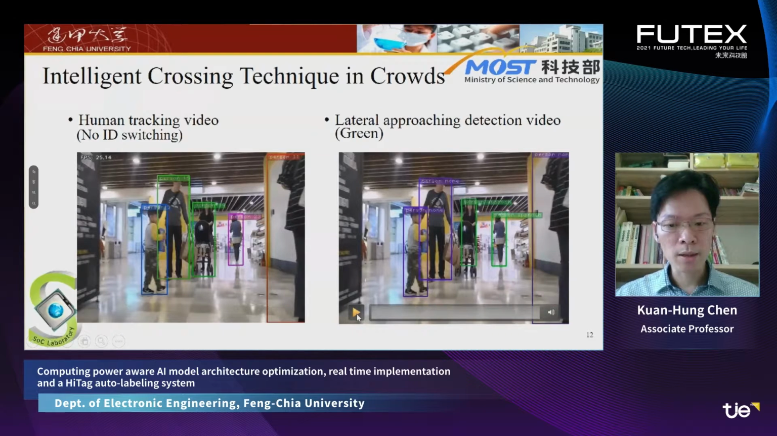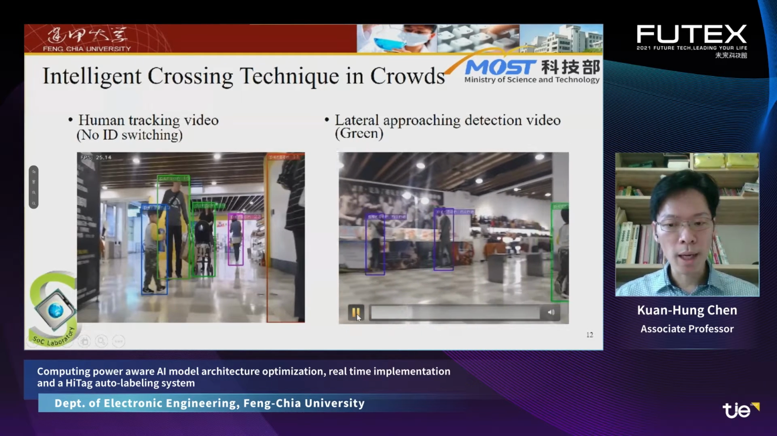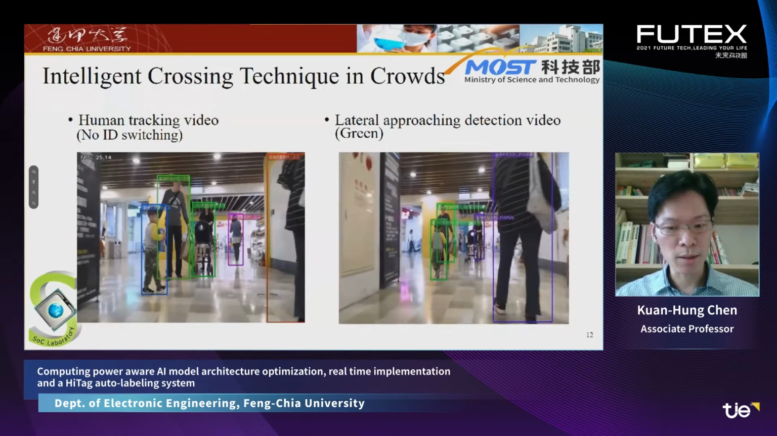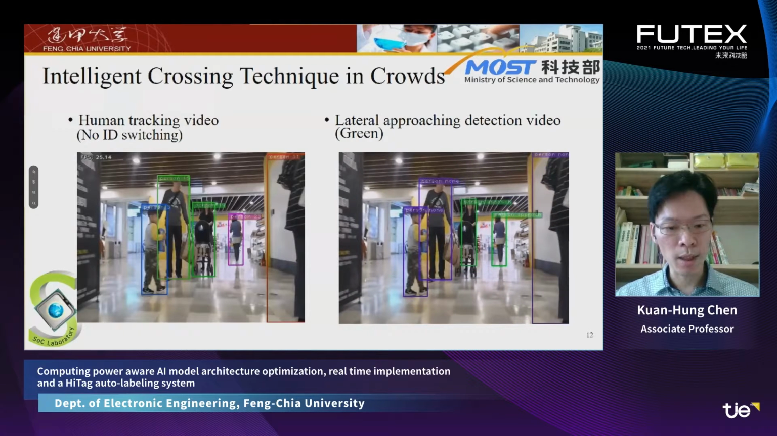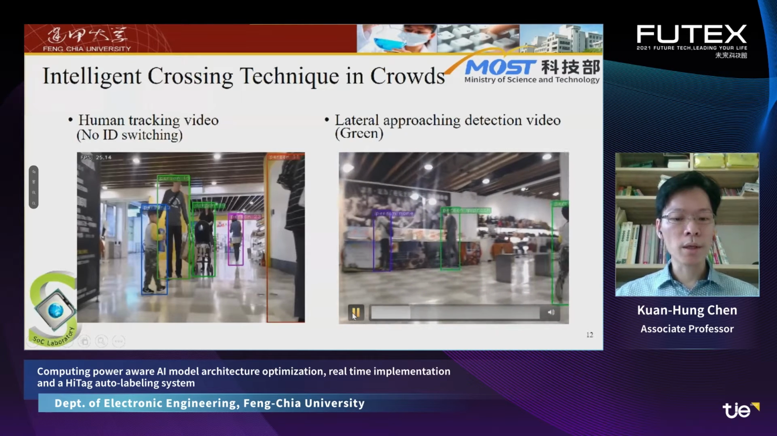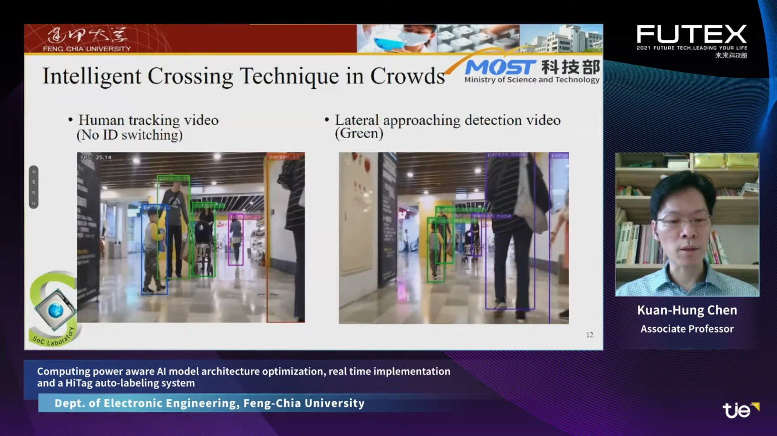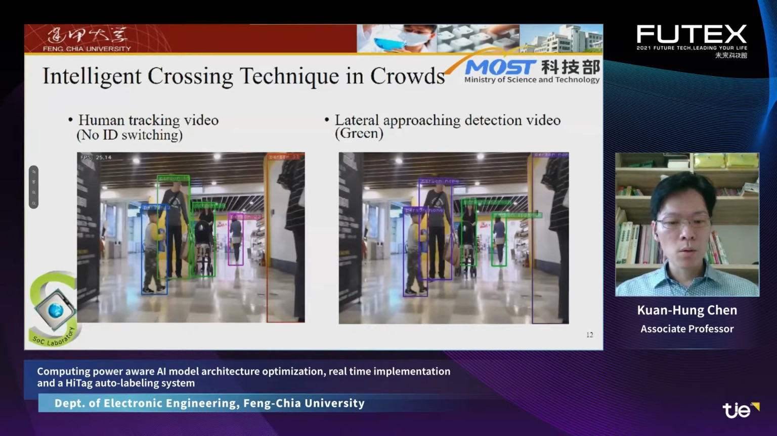Based on such precise tracking information, we can predict the lateral approaching behavior of each object in advance, as shown in the video on the right-hand side. The bounding boxes highlighted in green indicate that these objects are approaching the future path of the service robot. With such useful information, we can implement intelligent closing technique for service robots, allowing them to wisely pass surrounding moving objects like a human.